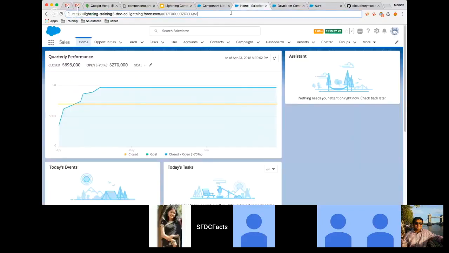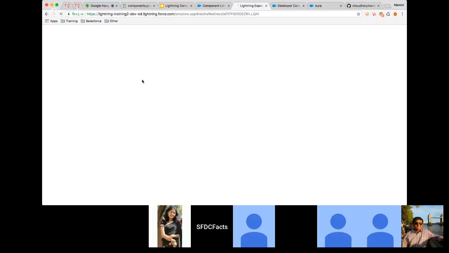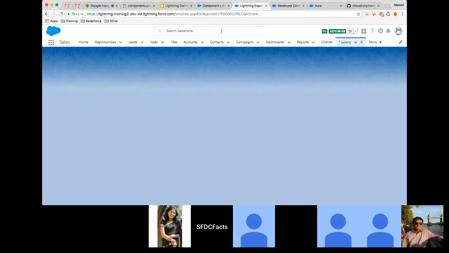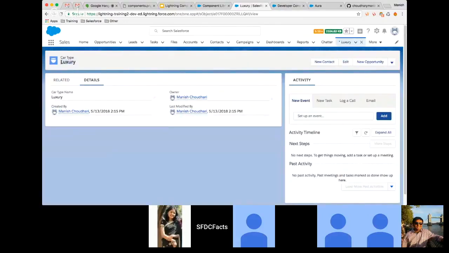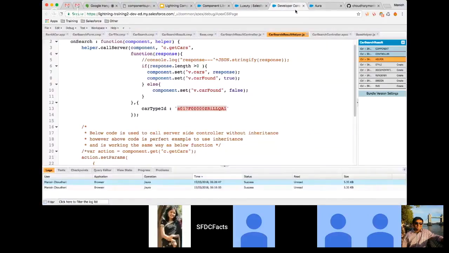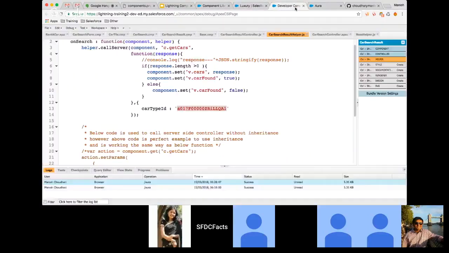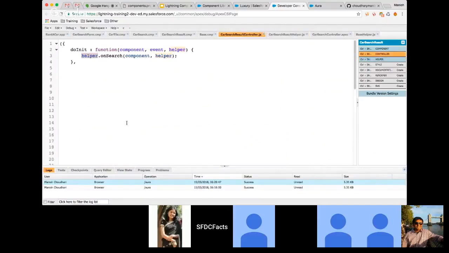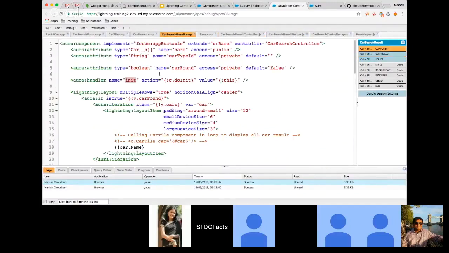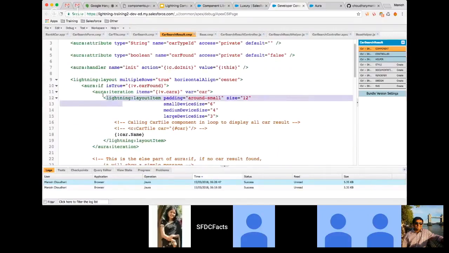Let's see which car type ID is this one, or maybe luxury car, I guess. Yeah. So we are passing this luxury car type ID. So all the cars which exist on the server and have a car type as luxury, our component should retrieve those and set the value in our cars list and make this car found attribute true. Once we do it, this particular iteration is getting executed, and we are simply showing the name of the cars which are being retrieved from the server.